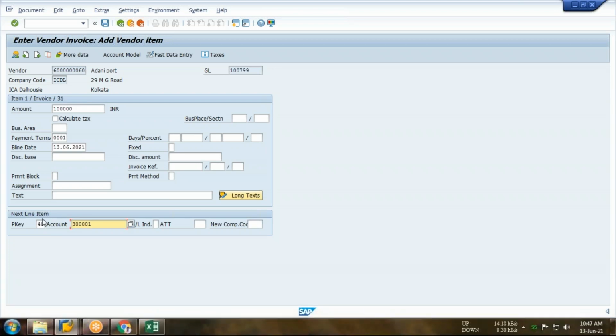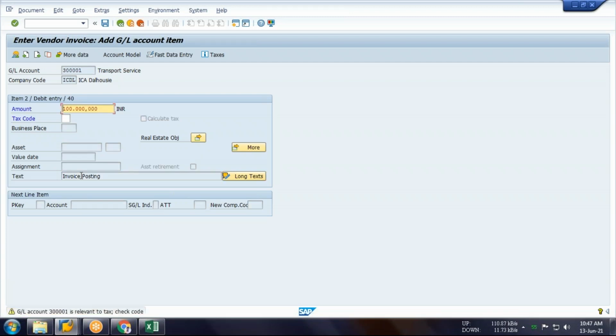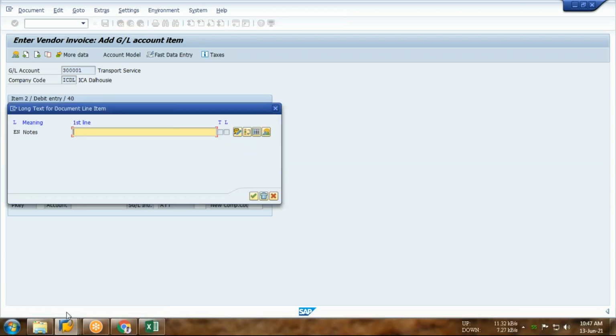Getting my point? Yes, no? Now move on to the next line item. Here you have to put the same amount, 1 lakh. And in the text part, you have to put the text called invoice posting. Done. Enter. It will be relevant for tax code. Press enter to ignore. Transport expenses you can maintain in the first line item, transport expenses or transportation expenses.